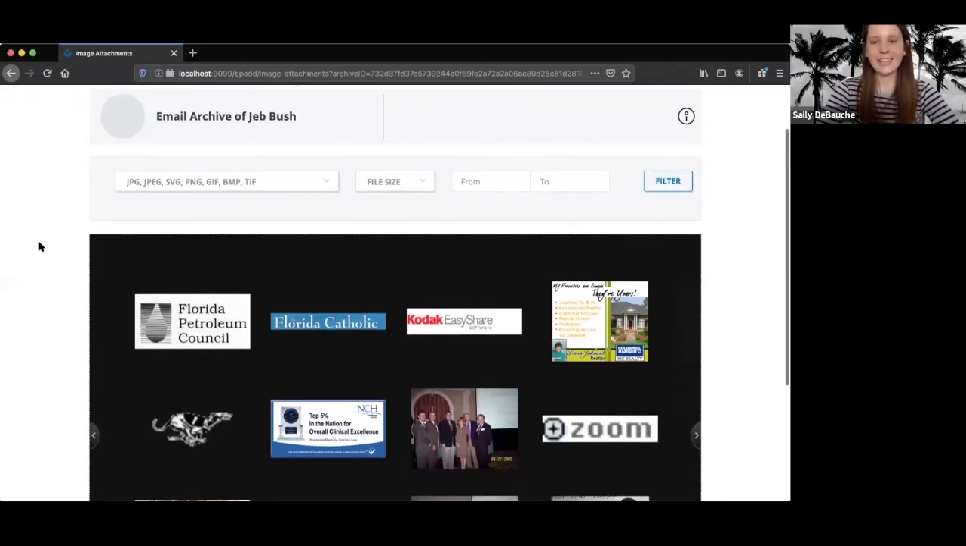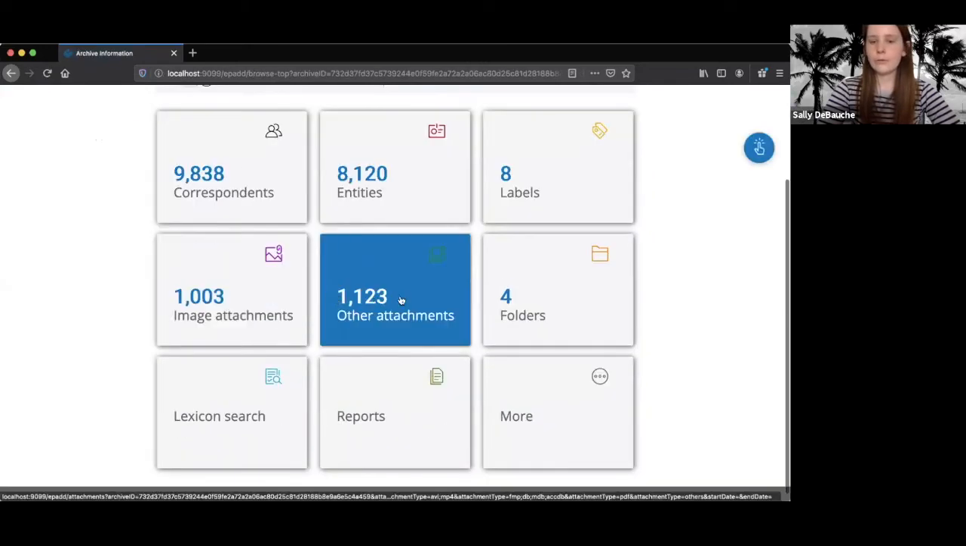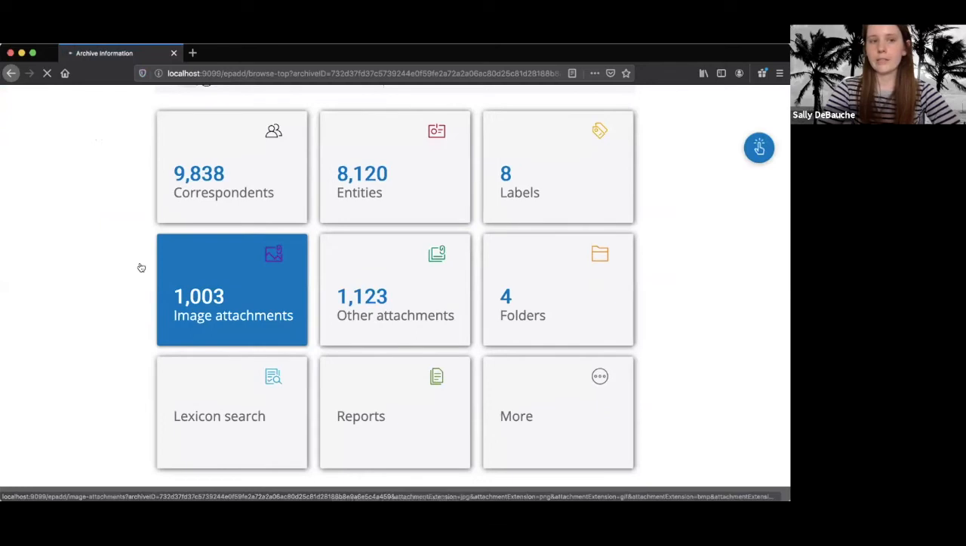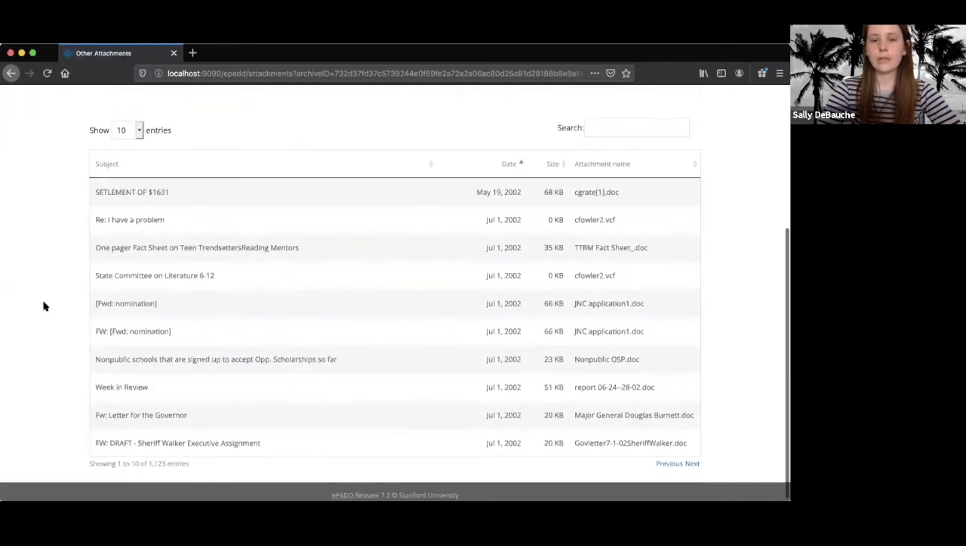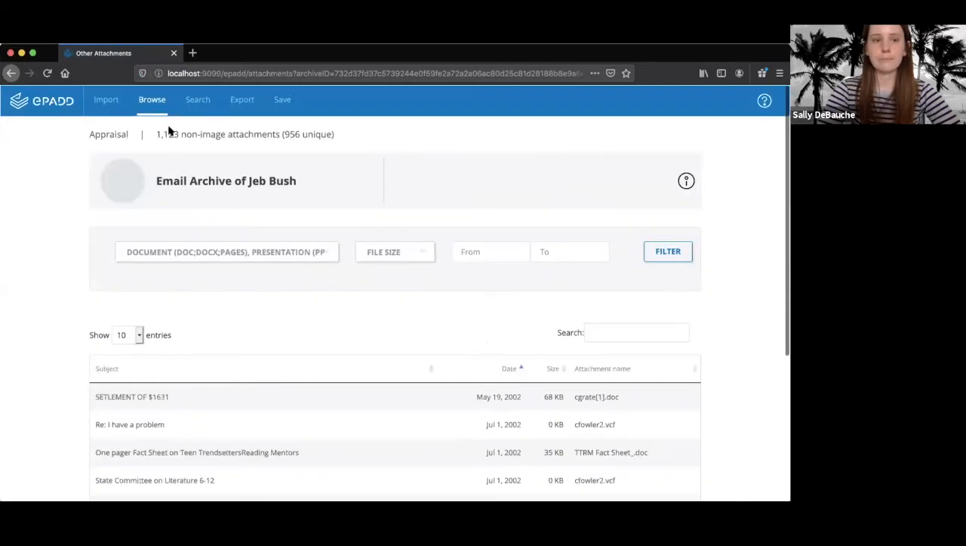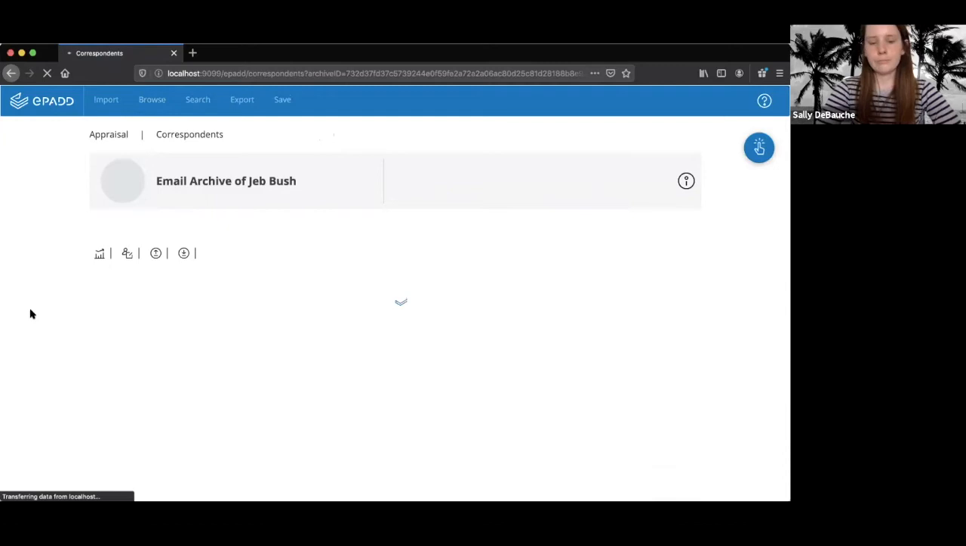Great. Okay, so to backtrack just a second, we're looking now at the current version of the image attachment viewer. This is the feature that relies on Adobe Flash. There's a separate viewer for all other file types, so they are visible here in this more straightforward list format. So now let me show you the new version.